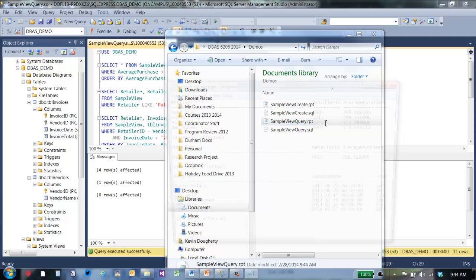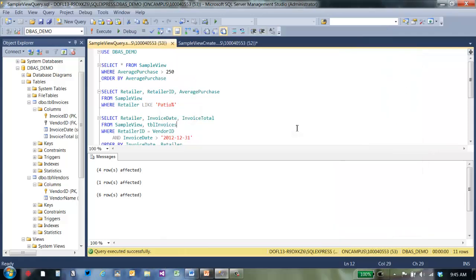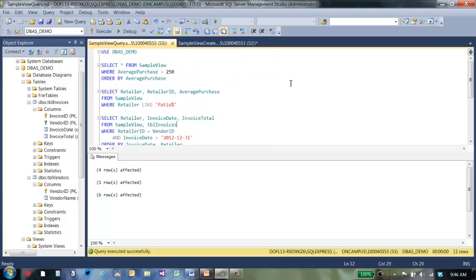And where's my report? There we go. There's the first one where I selected everything with average purchases of greater than 250, so it just gave me 4 rows. The second one was give me 3 fields for any retailer with patio as the start of their name. And then the last one was all the sales for 2013 and 2014. So there you go, creating views and selecting from those views.